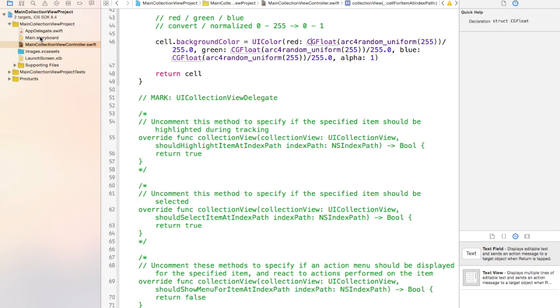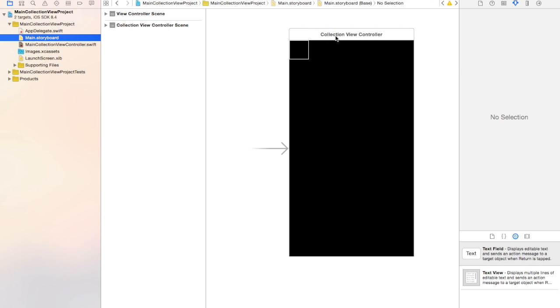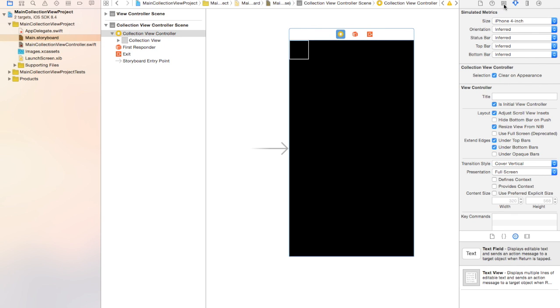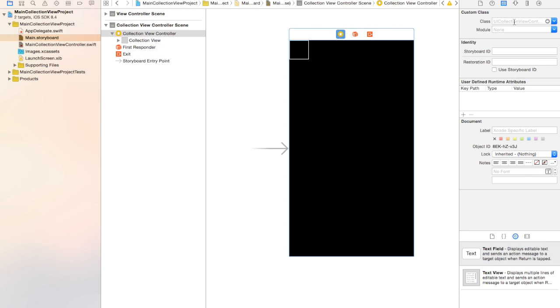I need to go to the storyboard. I need to click on the view controller. I need to click on the identity inspector, and I need to make sure that the classes are in sync. So I need to make sure that this is a main collection view controller class.